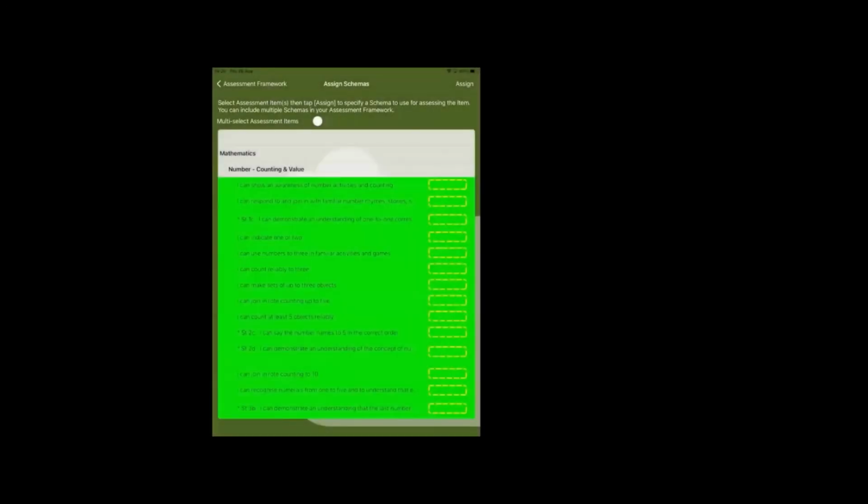If you don't actually want to add a continuum to this assessment framework at this stage, then we could just set the assessment framework to be live, and then we could start the process of making the assessment books. But in this example, I do want to add a schema, so I'm going to tap on View or Edit Assessment Schemas. I actually want to use the same assessment schema throughout the whole framework. If I didn't, I could select individual items that I wanted to add the schema to and assign it. So you can use different schemas for different areas of the framework. But in this example, I'm going to use the multi-select function at the top to switch that on.